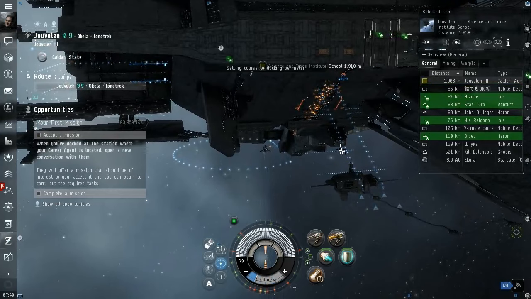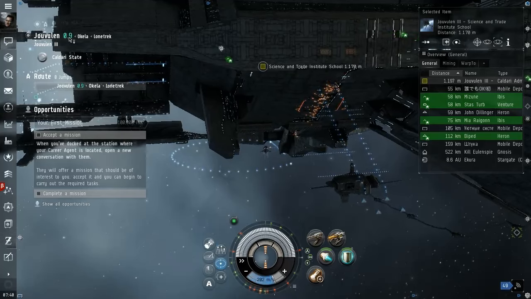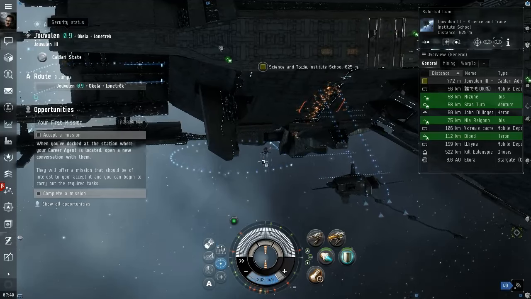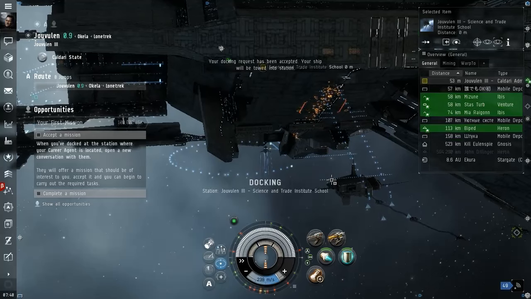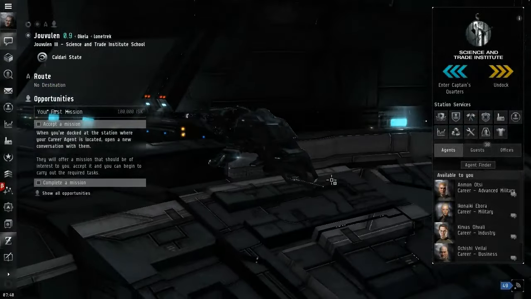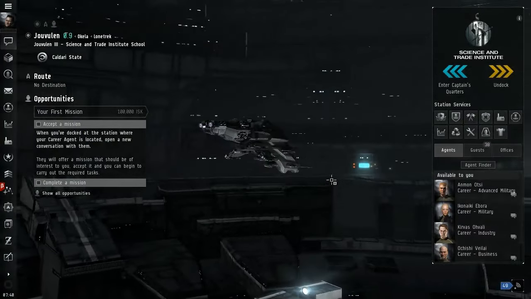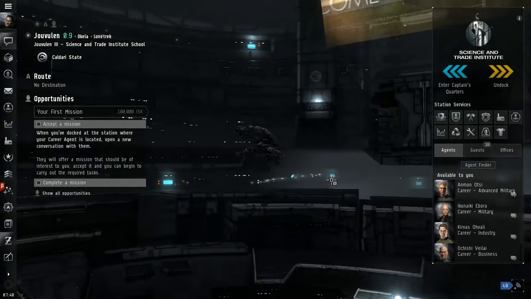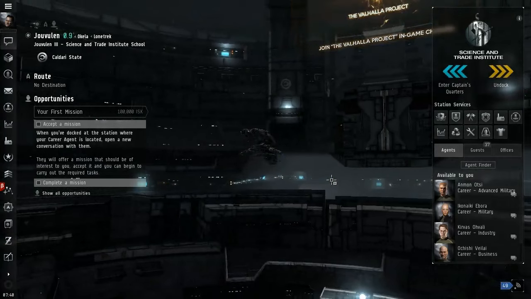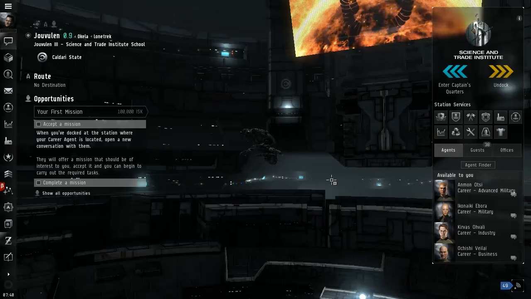Docking permission requested. So these numbers, their security status, see that? 0.9. So anything from 1.0 to 0.5 is high security. High security, if somebody tries to kill you, then there's NPCs that will respond. They're called Concord. So the higher the security, the faster they respond. And these are just completely overpowered AI NPC ships that will just come and destroy whoever is trying to kill you.